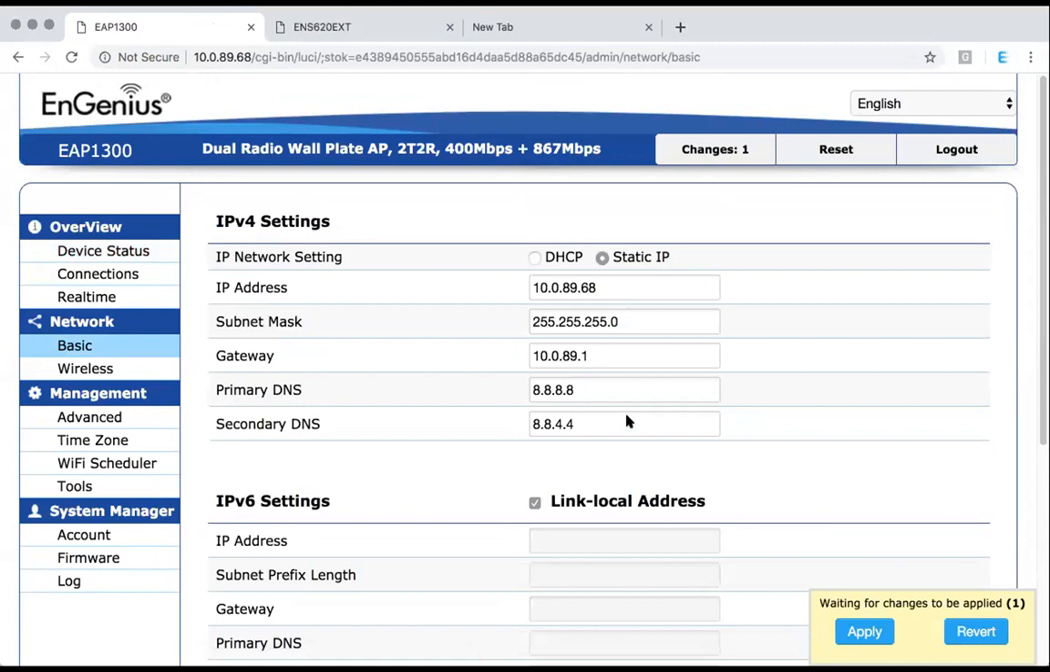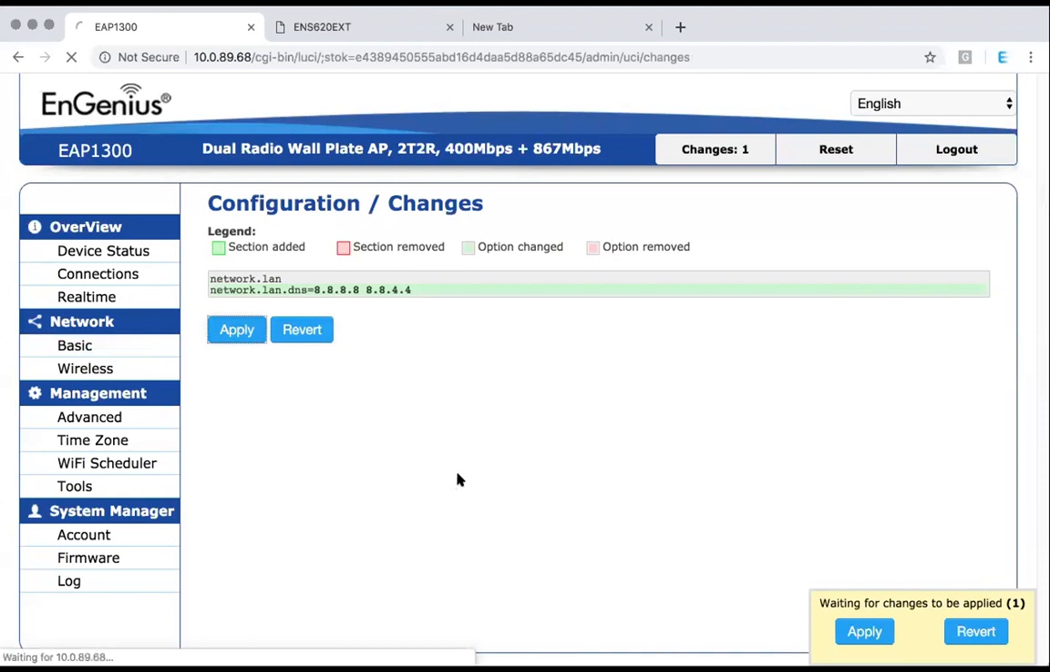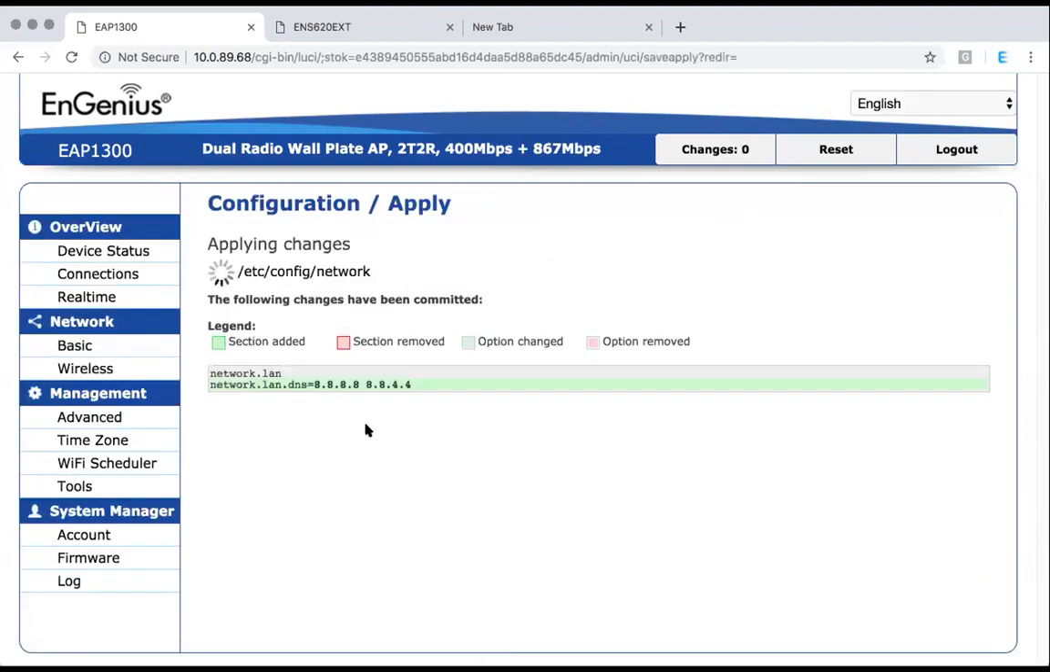Now, this is where a lot of people new to our products run into problems. There's two ways of actually applying the change. You go apply it down in the upper right-hand corner here, or you go click on Changes, and then click Apply in there. And it's going to reboot as it applies the changes. So these changes will be persistent. If I disconnect the power to the access point and reconnect the power again, those changes will be saved.